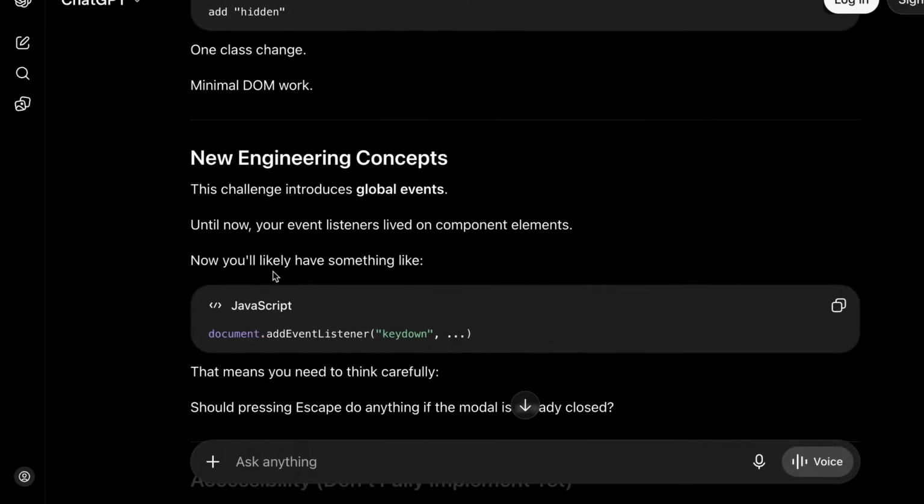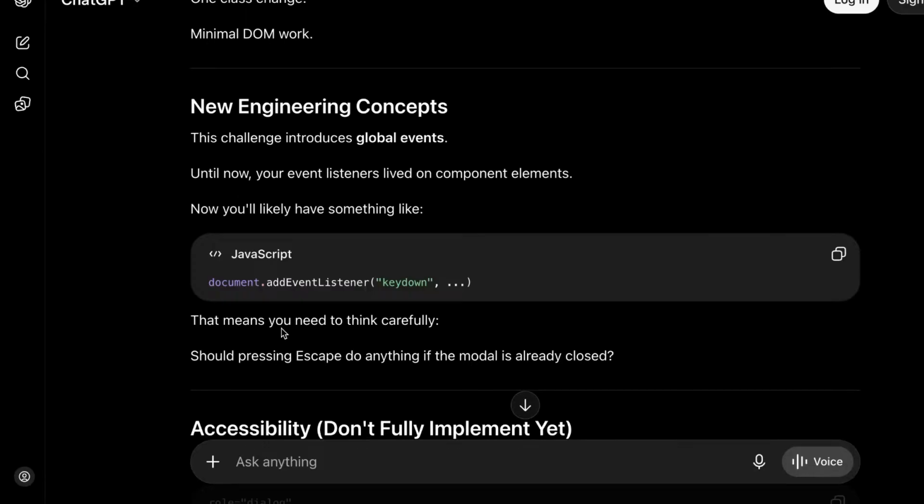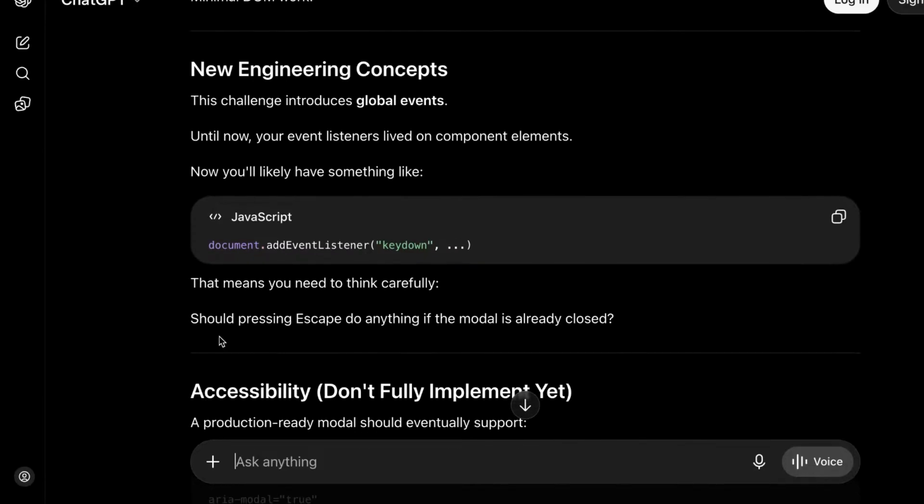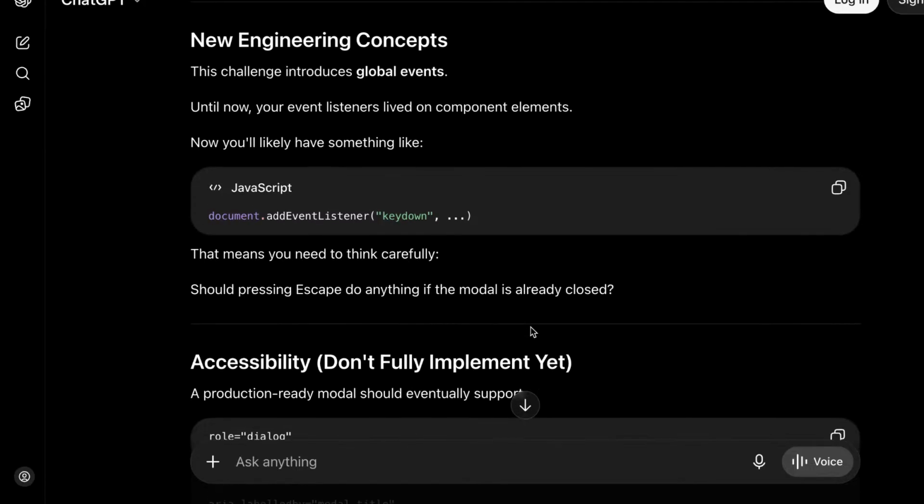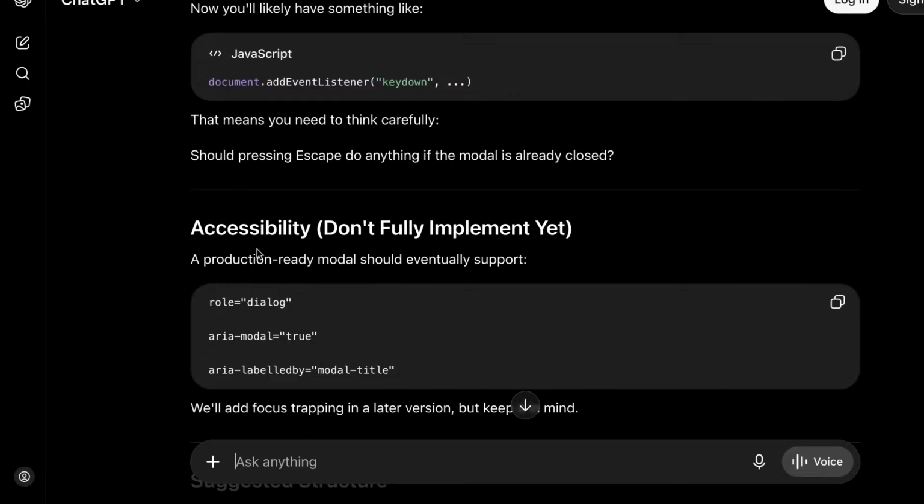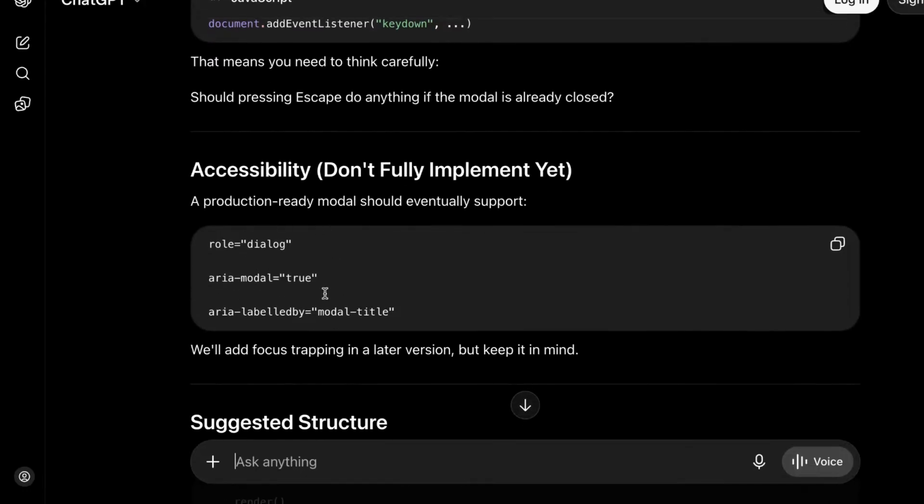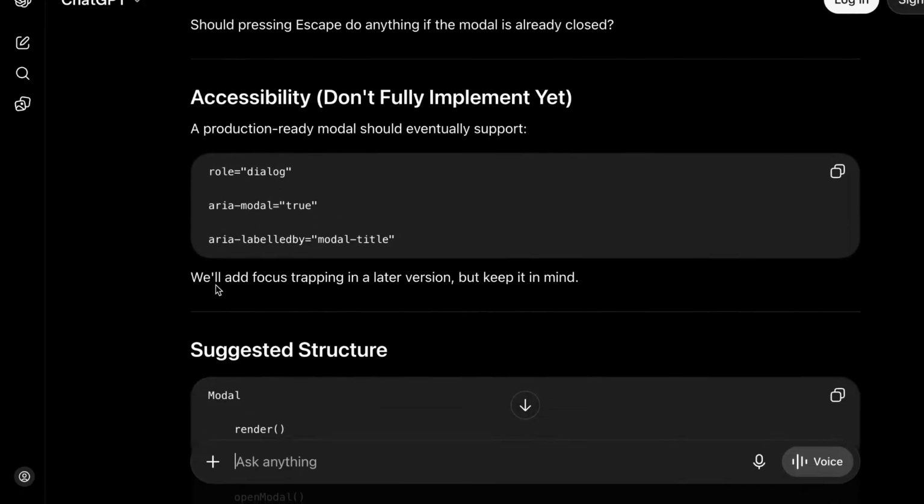Now you are having something like document.addEventListener keydown. Okay, we are having a keydown. That means you need to think carefully: should pressing Escape do anything if the modal is already closed? Accessibility, don't fully implement yet. A production-ready modal should eventually support role, aria-modal, and aria-labelledby. These are a little bit new concepts for us.